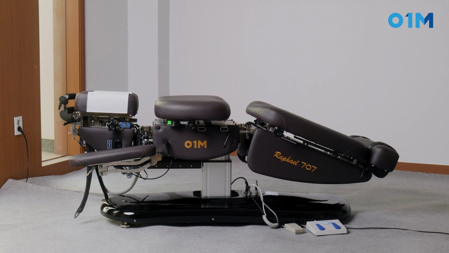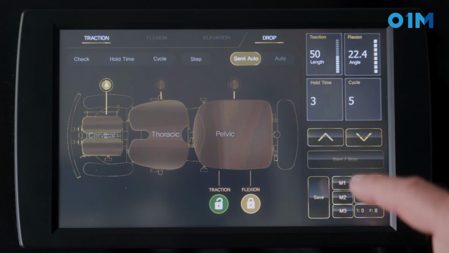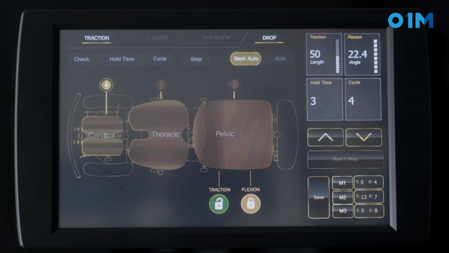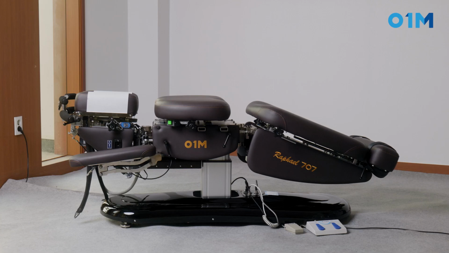And once in flexion, it will hold it for 3 seconds before performing another traction. Hold it 3 seconds. Go back. So the flexion is fixed, and there is a 3-second hold on the traction at the end of the traction.